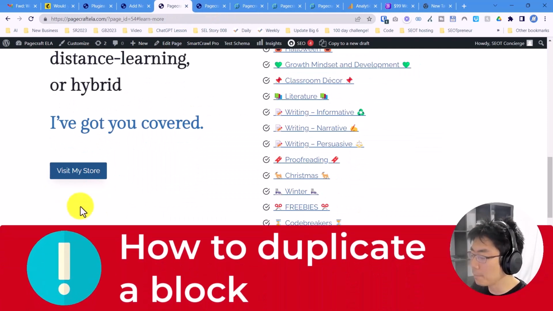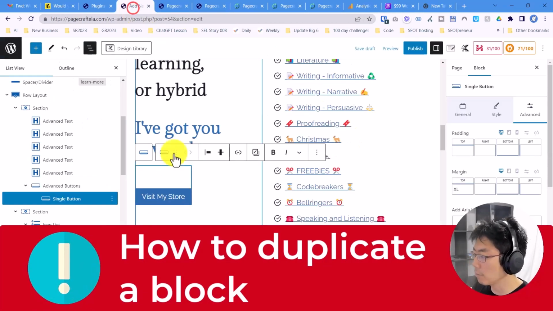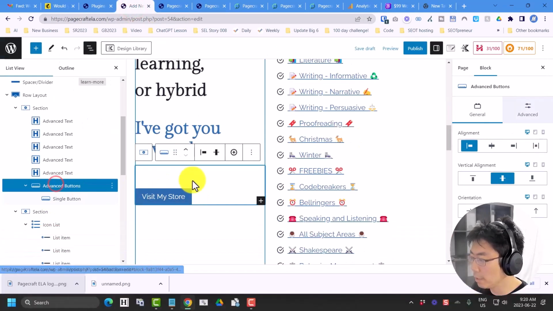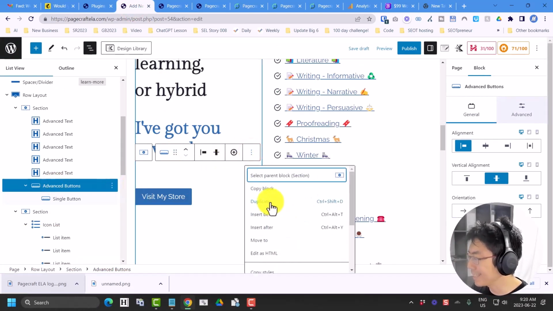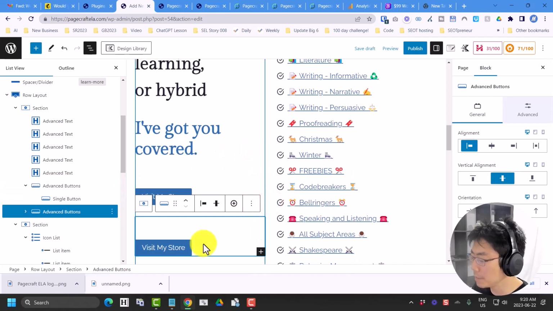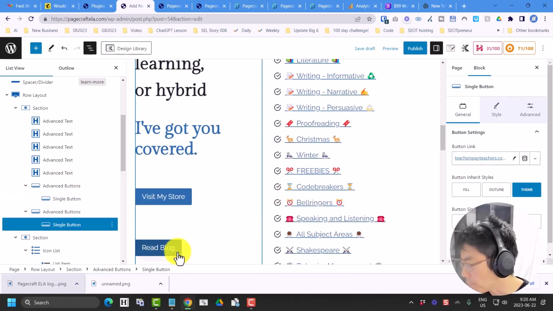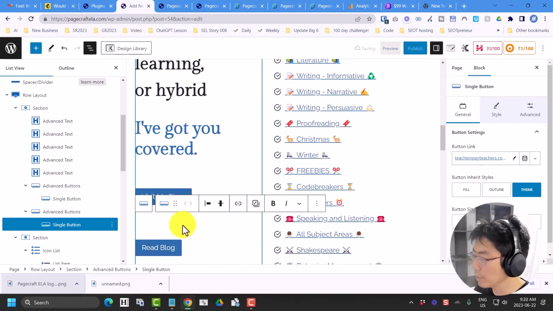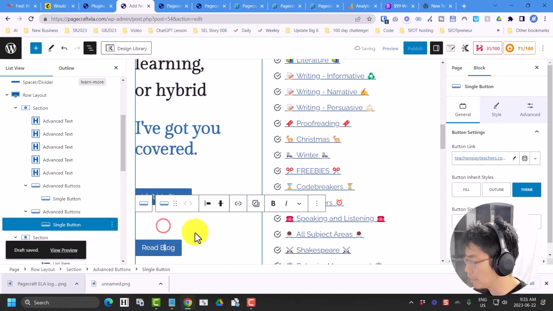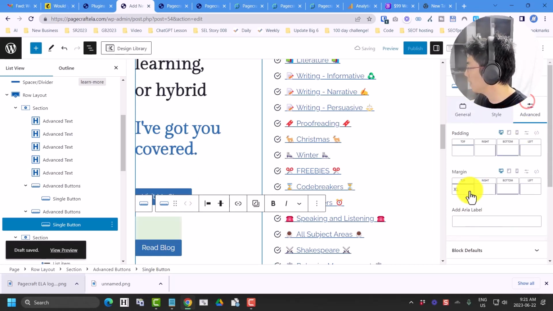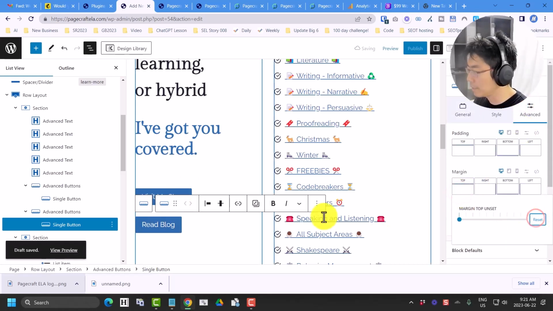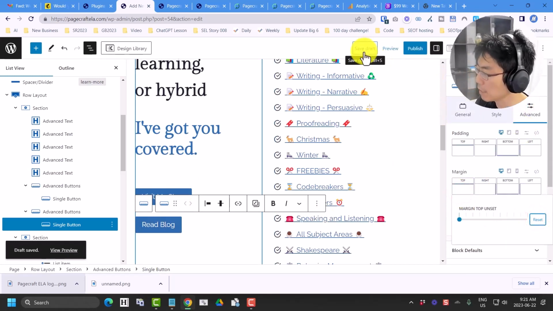Now, I want to add a button here that says read blog. So I'm going to do that right now. Visit My Store. Here we go. I'm going to click on these three vertical dots. I'm going to click on duplicate, right? So now I have Visit My Store, and I'm going to change this to read blog. Will it look weird with having it that wide apart? It might. So I might actually change the spacing, advanced. I'm just going to go back to reset. There we go. And now let's save this draft.